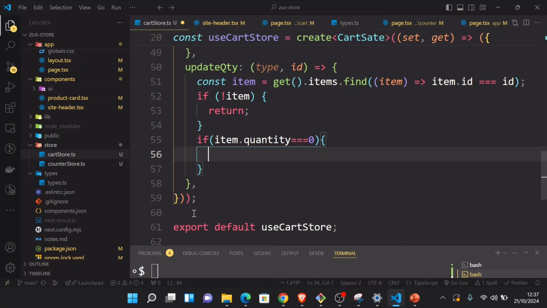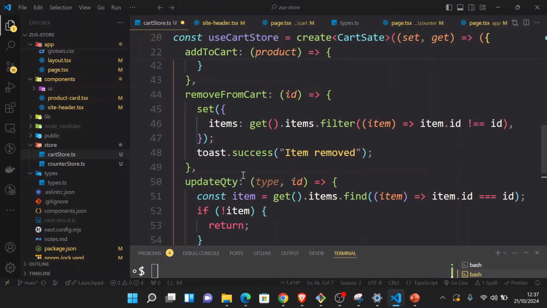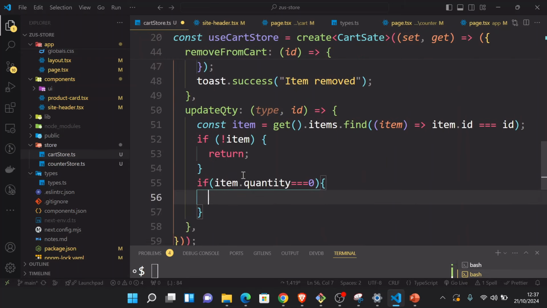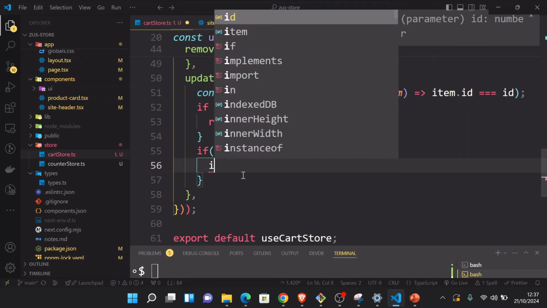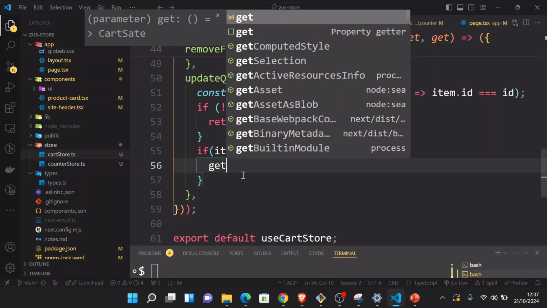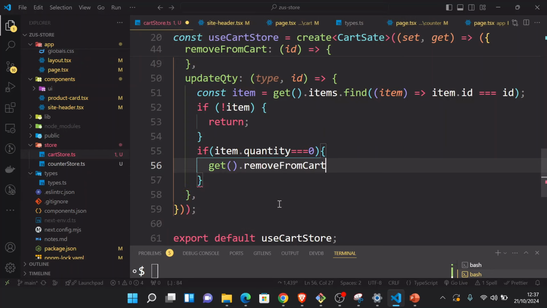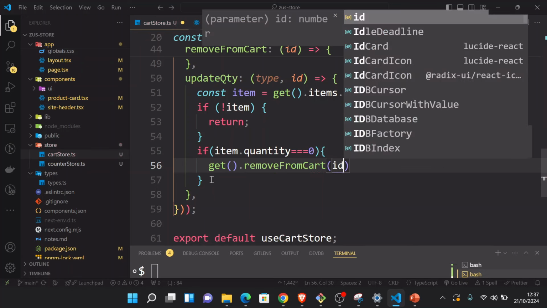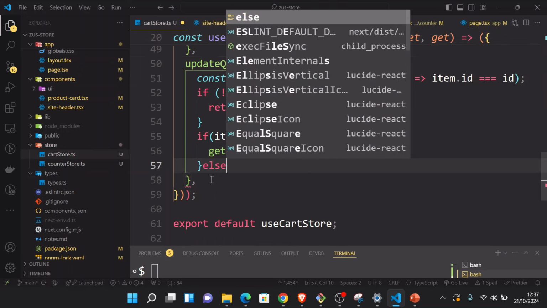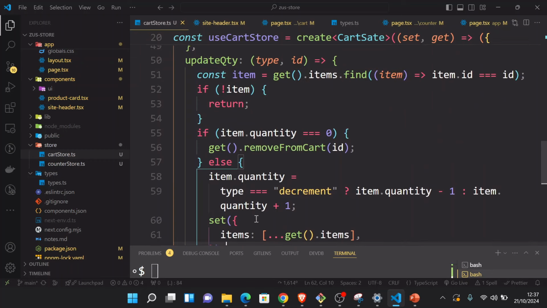you could just call the remove from cart. So I think I can just say, can I call get here, and I say dot remove from cart. I don't know if I can just do this and I pass in the ID, and then I guess I do this. Okay, let's try this out.